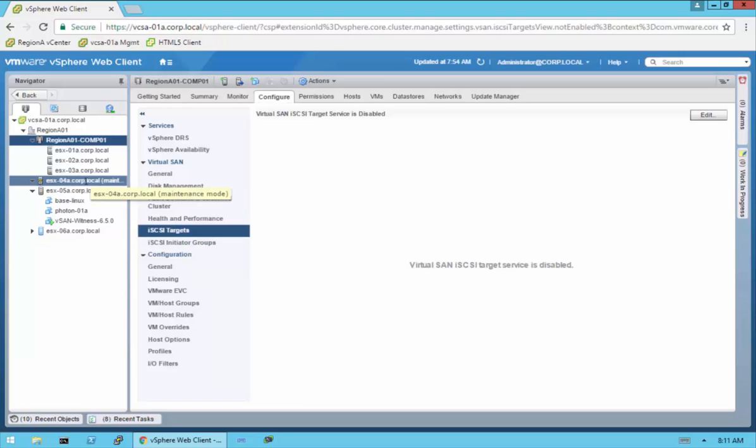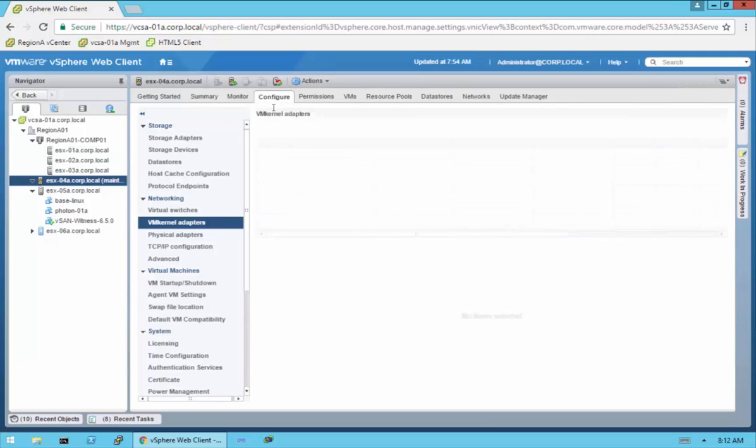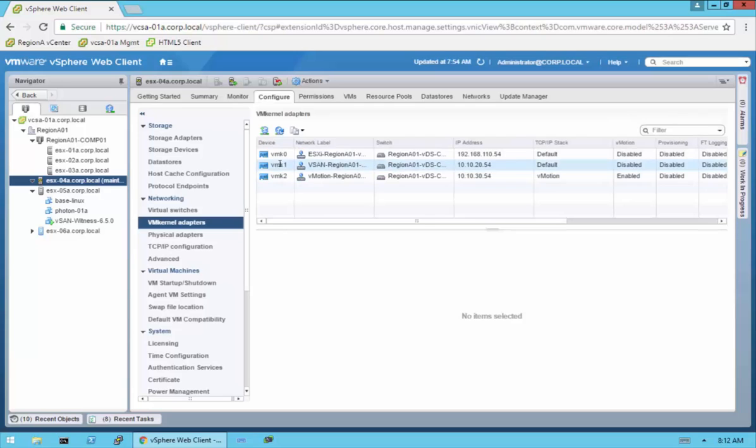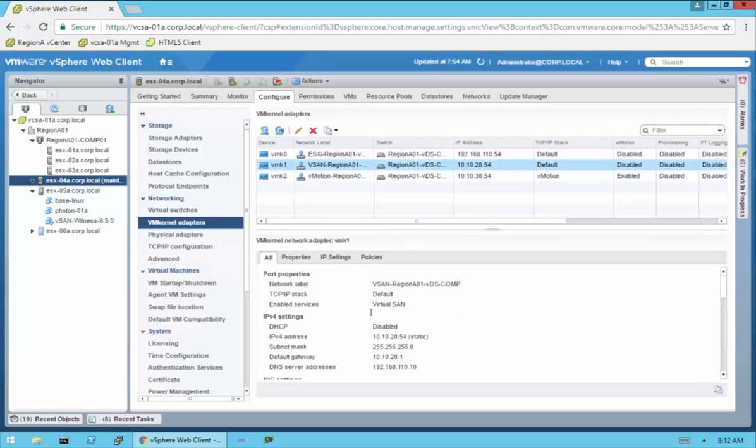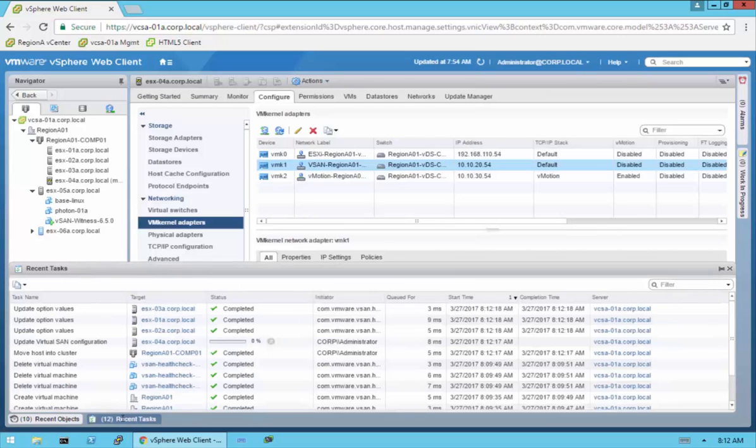As you see here, we have this ESX04. Just to check real quick, the VM Kernel Adapter, and just to show you, we do already have a VM Kernel Adapter with the virtual SAN enabled on that, so make sure you have that. Now what we're going to do, while in maintenance mode, is drag and drop it into the virtual SAN cluster. We're going to watch the recent tasks because it is going to have to configure that host and reconfigure the cluster. It will take a few minutes to do that.